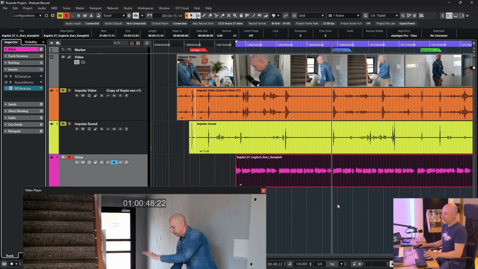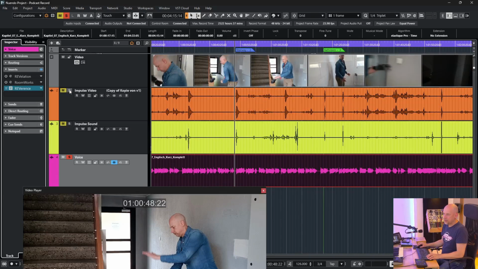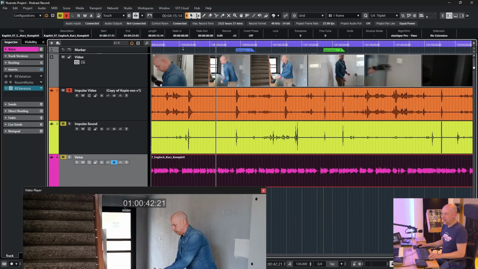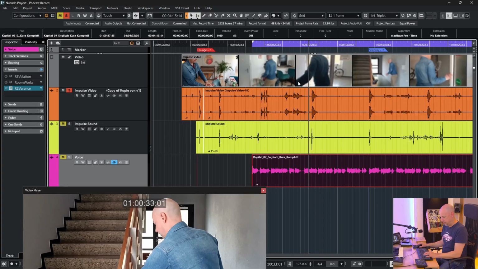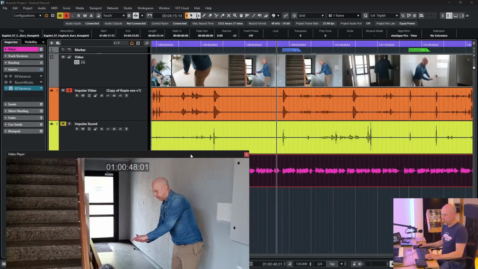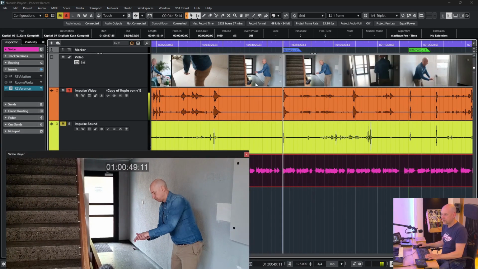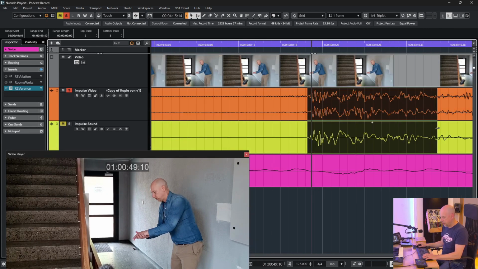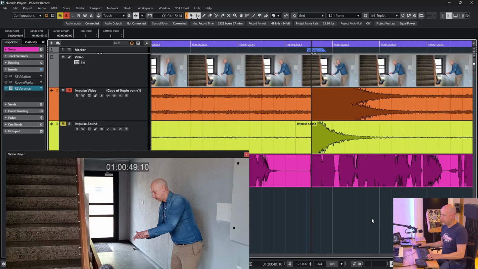Let's do another reverb, because I recorded another impulse just with my hands here in this stairway. Let's start here. We can stop here.